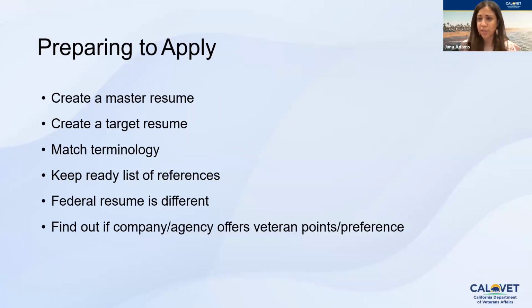Always match the terminology. What we mean by that is when you look at the duty statement or the job description, take terminology from there and match it to the experience you have, and put that in your application or resume. Like Chris was talking about, always have your list of references ready to go, so that you don't have to wait for them to ask you for it. Just have it in your packet already.